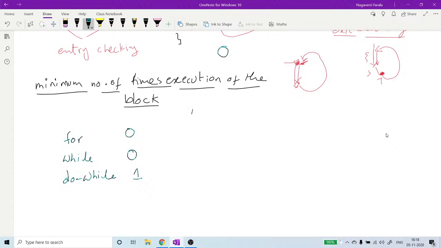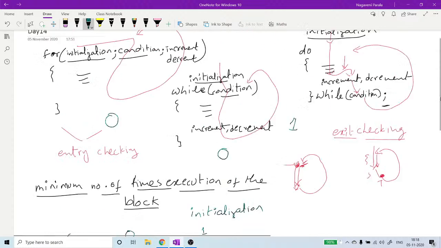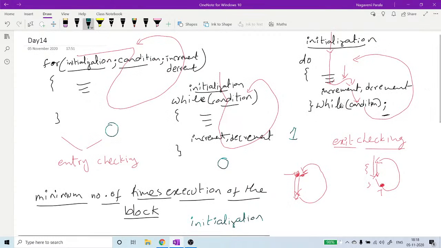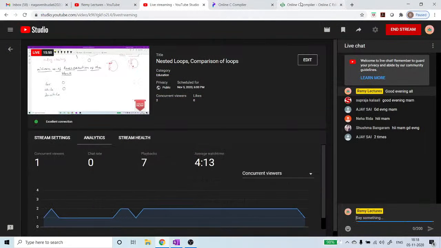And what about initialization? How many times will initialization be executed in each one? In any loop, initialization will be executed only once. Okay, done. Now we'll write a program for do while also, and I'll show you how to print the numbers using do while. I'll show you with an example.